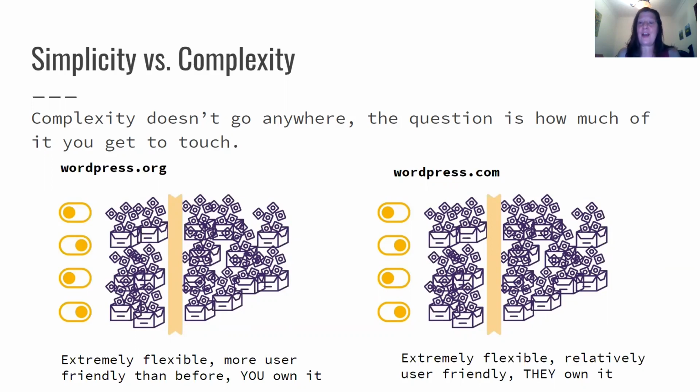And at the same time, WordPress.com, Weebly, Wix and Co. have responded to people's requests. Well, now I also want to be able to change this, and I also want to be able to do this.